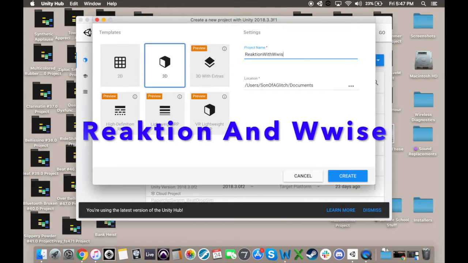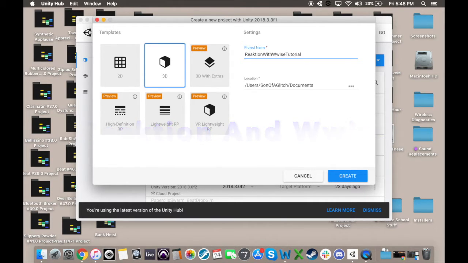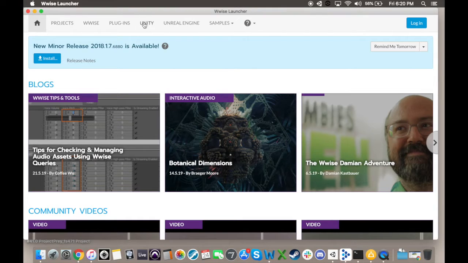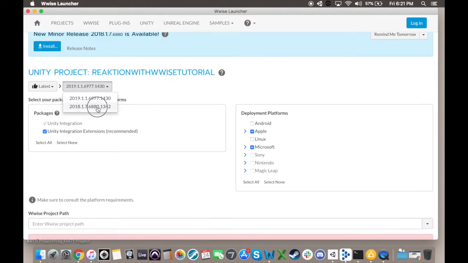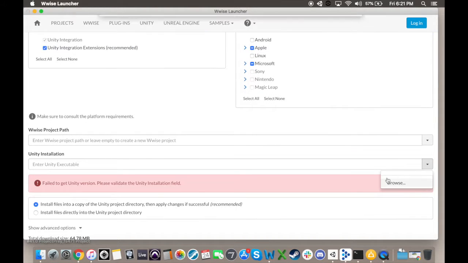In this video we're going to take a closer look at linking up the Reaktion library for Unity by Keijiro Takahashi and the audio middleware engine Wwise. If you're new to Reaktion, I recommend checking out my quick introductory video on the basics.